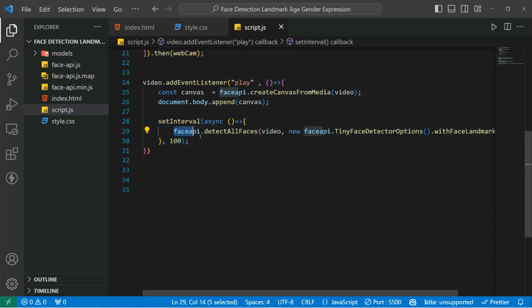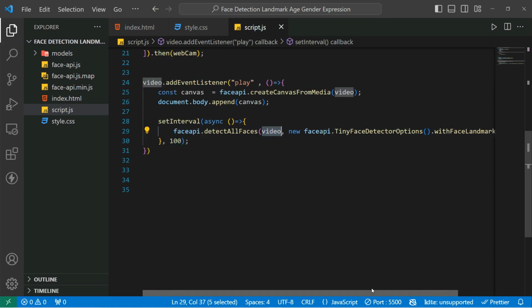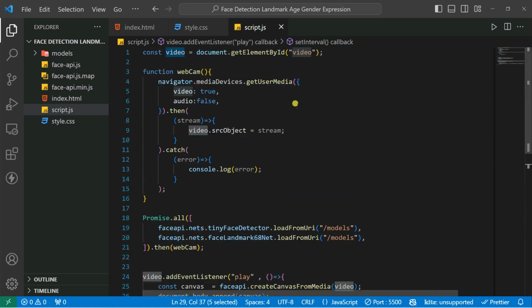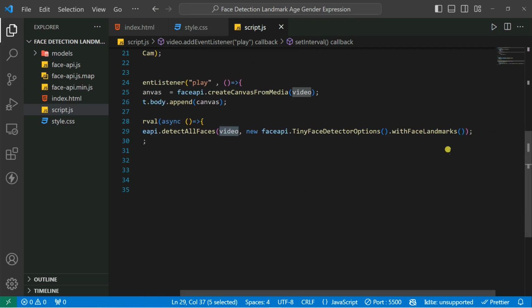Now we detect our faces. So we're going to detect the faces from the video, right? First, we're going to detect the face and also the landmark. So that's why faceapi.TinyFaceDetectorOptions, and we're going to pass withFaceLandmarks. Now it will detect the face landmark. If you're trying to detect the age, simply you can add withAgeAndGender, like that. Simple as it is.